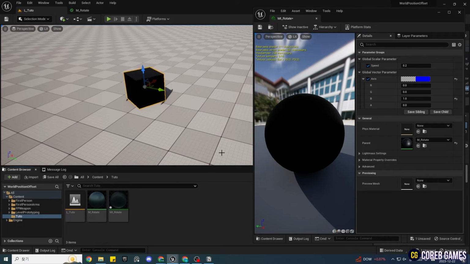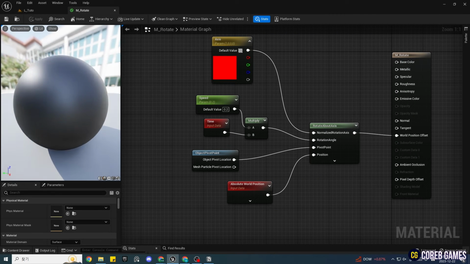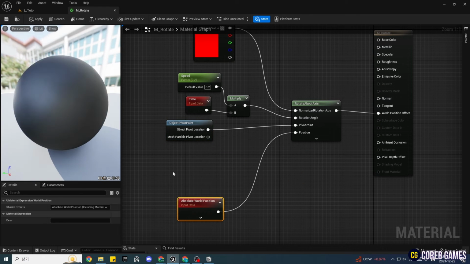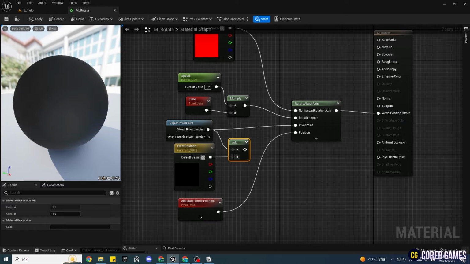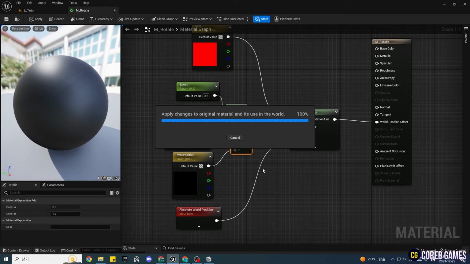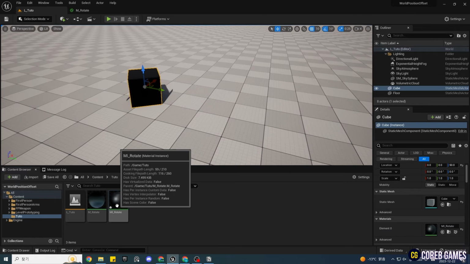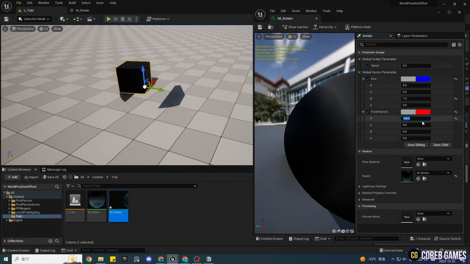I will open mRotate and add a vector to move the pivot point in the desired axis direction. We create a vector parameter, name it pivot position, and save it to check. If we change the pivot position value of the instance to 100 in R, which means X axis, you can see it moving.